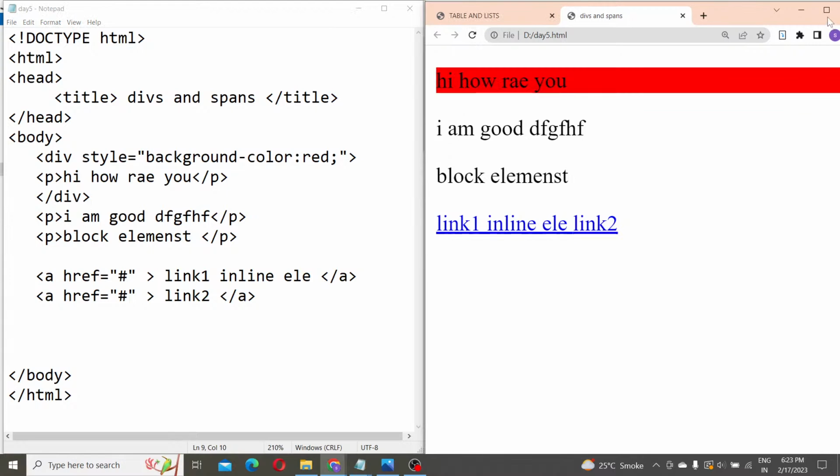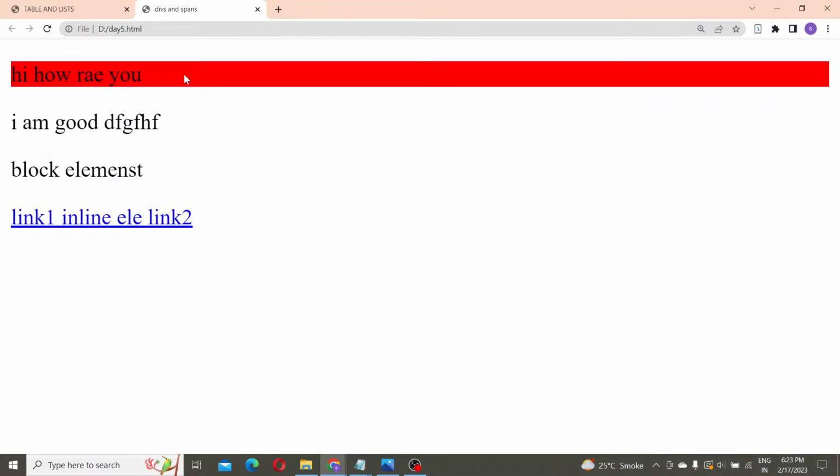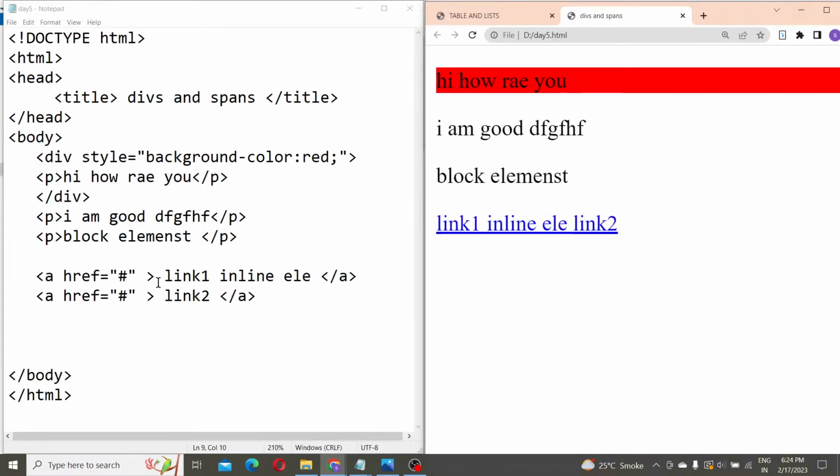Yeah, see. Now if you see, this whole paragraph is taking the whole, whatever color you see here, red, right? So this is taking this whole thing. So this is a block element. Okay, this is a block element. It is taking the whole space.